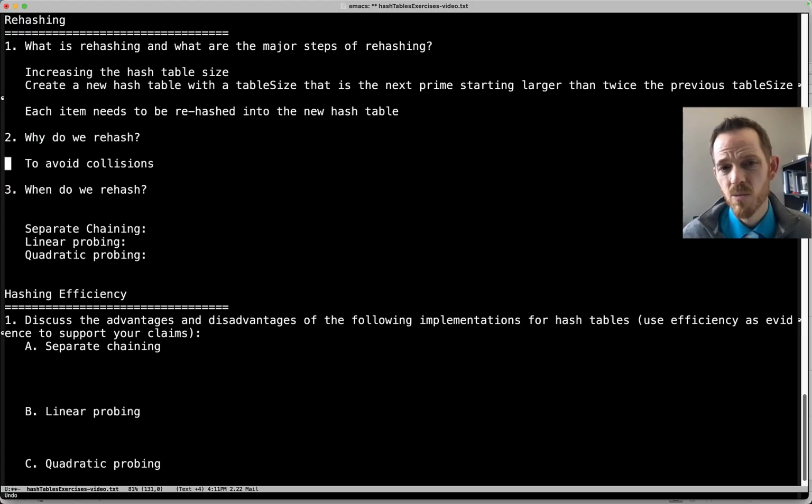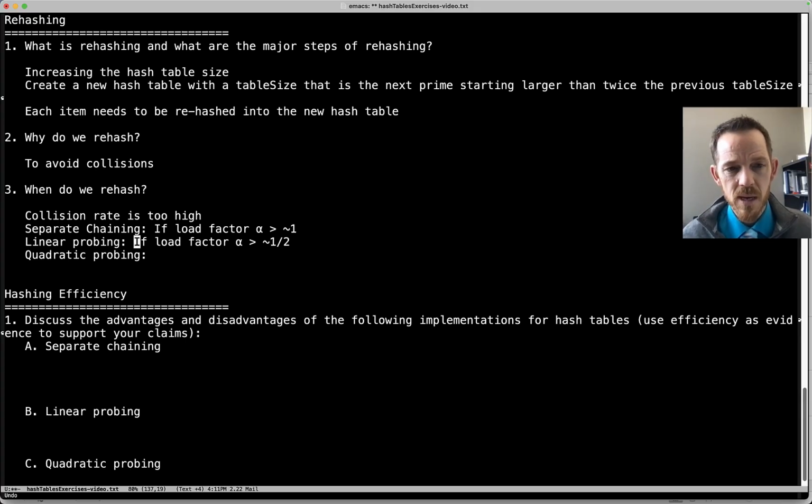Why do we do it? Because we want to avoid collisions so that we minimize the number of iterations needed for a probing sequence, so we can very quickly either insert or retrieve. So then the question is, when do we rehash? Well, when the collision rate is too high. Well, what is too high? For separate chaining, when the load factor alpha is larger than 1. For linear probing, when it's about larger than a half. Quadratic probing, when it's about greater than 2/3.